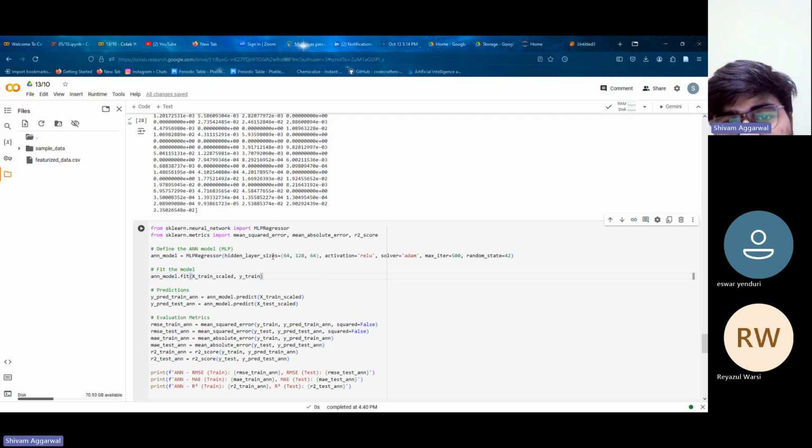So for that purpose, I'm going to use hidden layers like 64, 128, and then 64. It means that there is one hidden layer, and the other two are the input and output layers. The activation function for this MLP solver is ReLU, and the solver here is Adam. There are different kinds of activation functions and solvers, maybe those are discussed in the lectures. For your problem, you can decide which activation function and which solver will be helpful for you.